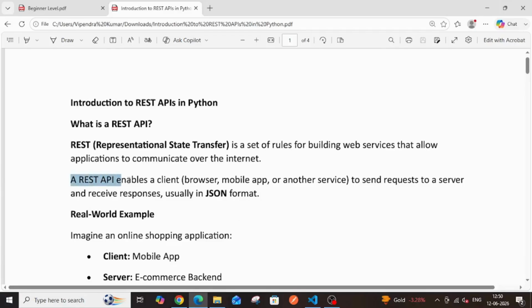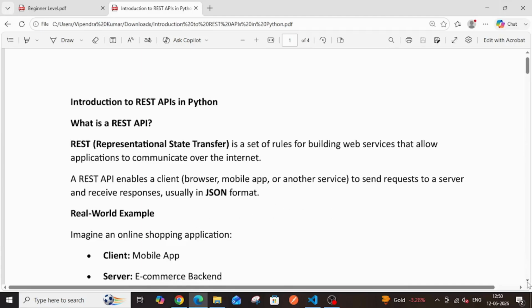programming concepts. The REST API enables a client, such as a browser, mobile app, or another service, to send a request to the server and receive the response, usually in JSON format. If I want to generate in JSON format, JavaScript object notation, we can generate it, or we can generate in XML or text or HTML. All these kinds of formats are supported by the REST API.